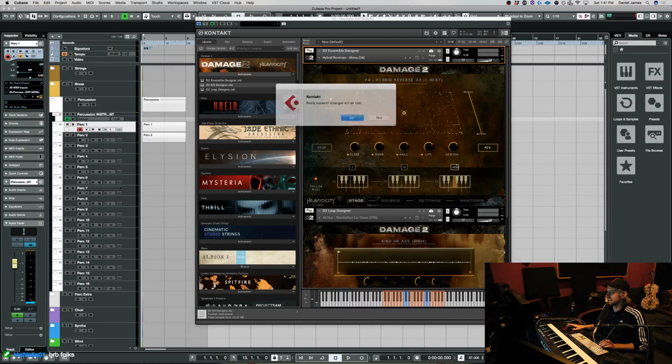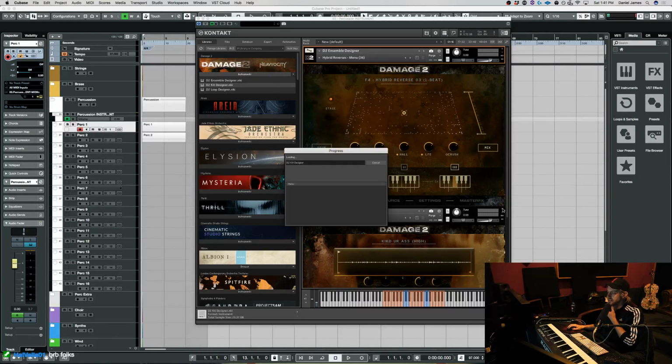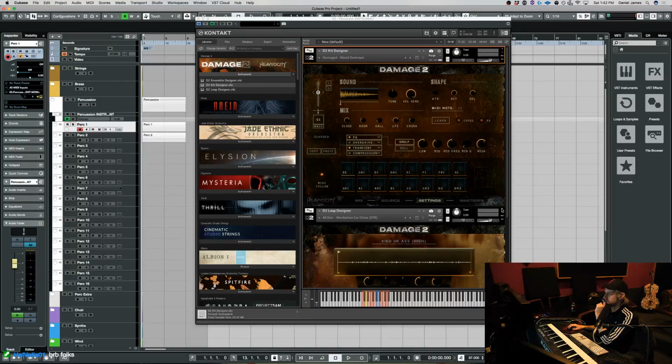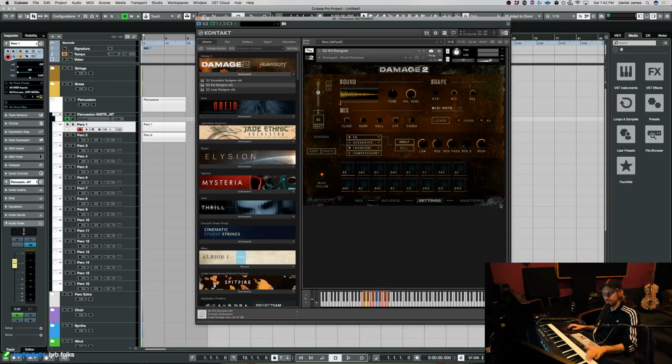Right, so let's move on to the kit designer. The kit designer so far is the one that's left me the most bewildered. I'm not quite sure what its purpose is over using the ensemble designer. So I feel like it's just for one shots, perhaps. So you can change where in the sound it starts, should you so desire.